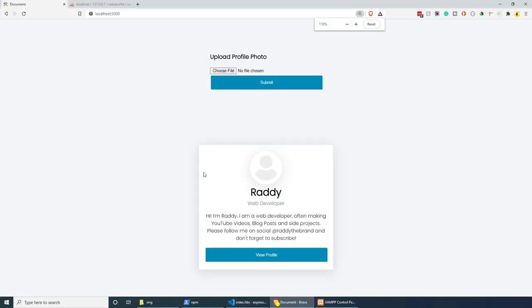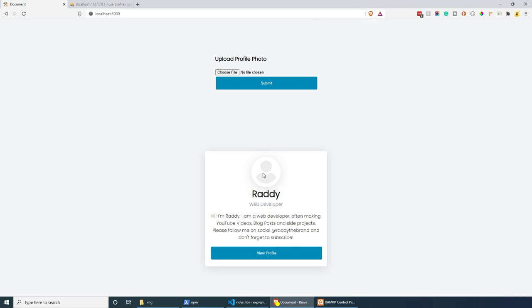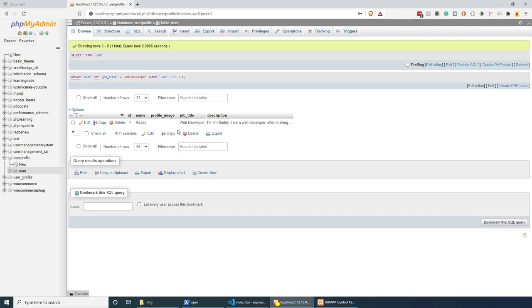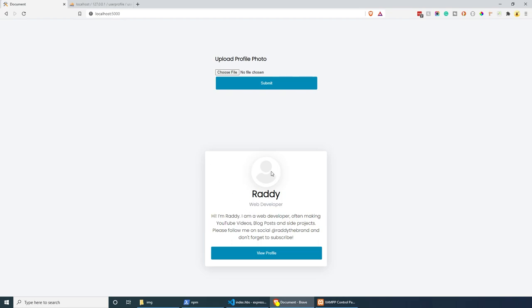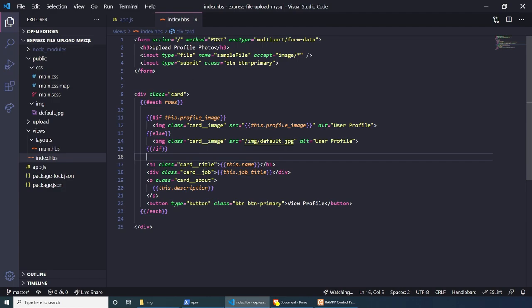All right, let's save this and go back to the page. And as you can see, we're getting the default image. And this is because we don't have anything in the database yet. For the next step, we're going to have to actually work with the upload form and update the database here so we can upload a profile image, and then hopefully the profile image will appear in here. So let's have a look at how we can do that.